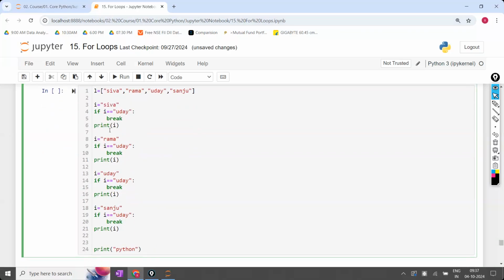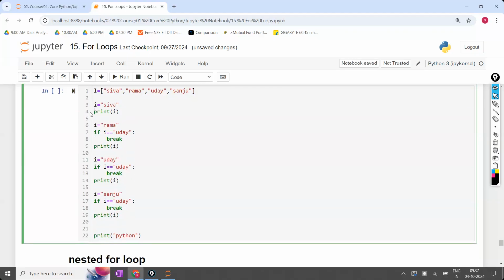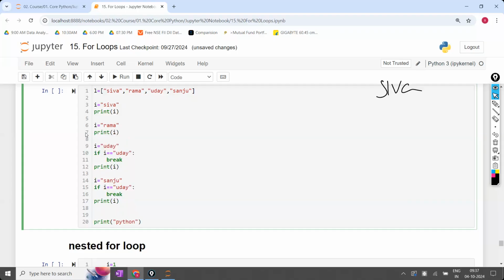Now, see, first I is equal to Siva. I is equal to Uday. Break. First condition satisfied? No. Means the if block will be ignored. Ignored means deleted. Now print I means what will be printed? This cell will print the first one, Siva. Let's write that one. Next, Rama. I is equal to Rama. Rama is equal to Uday? No. It is also ignoring the if block. Now what is going to print? Rama. Write this one.